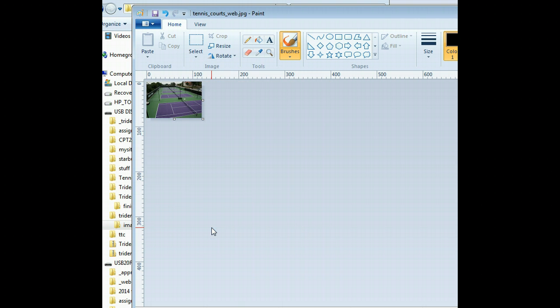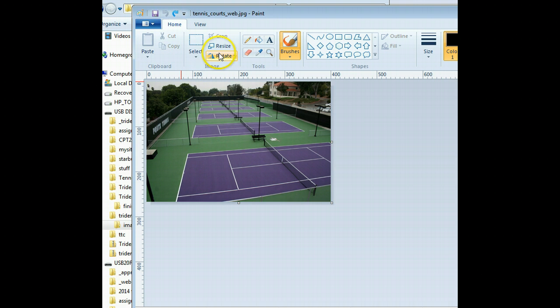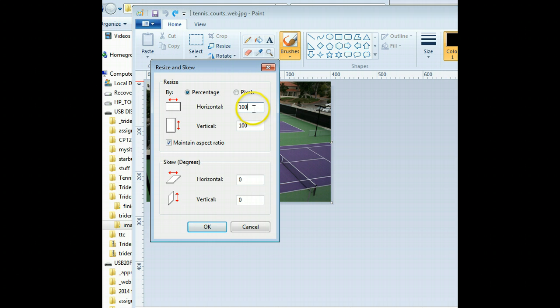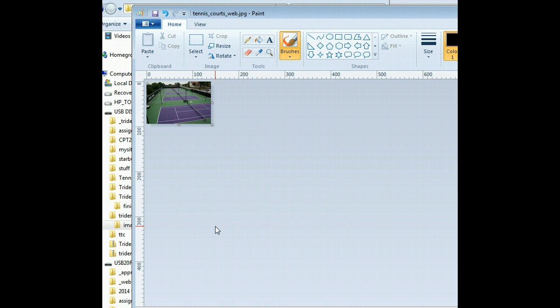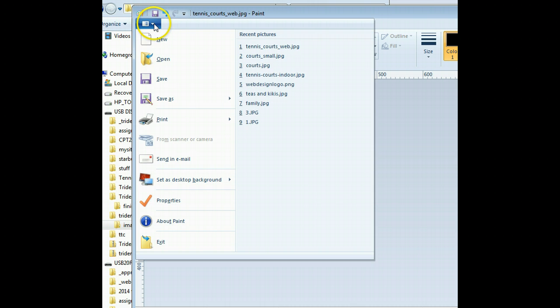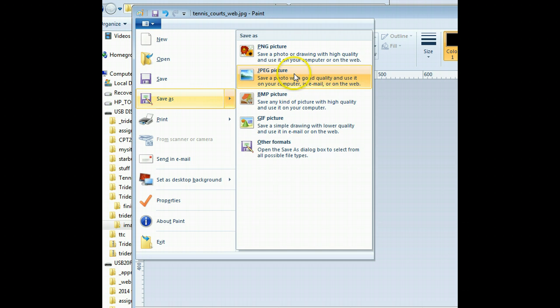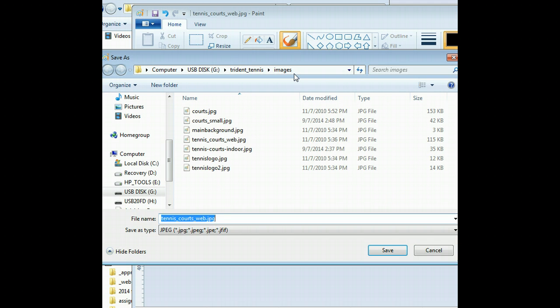All right. Maybe 35. Let's try that one. Resize, and then 35. All right, that looks good. That looks like about the size of the other picture. So I'll go ahead and do File, Save As. Make sure you don't save it. If you save it, you can overwrite the other picture.